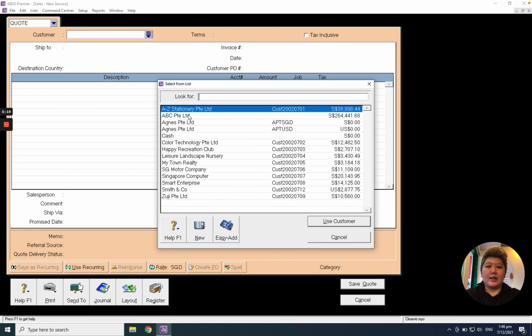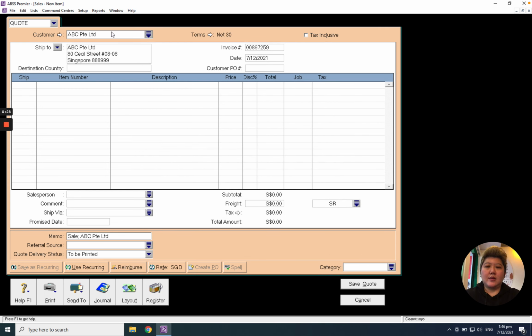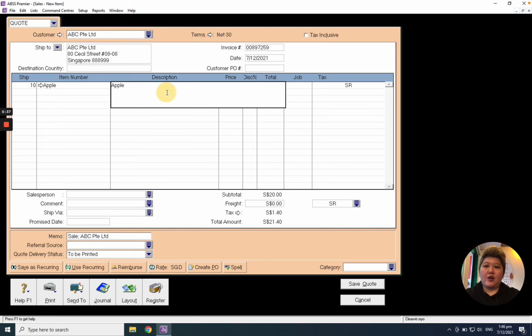Select your customer. If you previously have created a quotation, this message will pop up, so we click Cancel this time. Ship is quantity, 10 pieces of what? Tab button, and 10 pieces maybe for Apple. During the transaction, if you want to add more to the description, maybe it's Apple for import, you can key in more description from here directly.